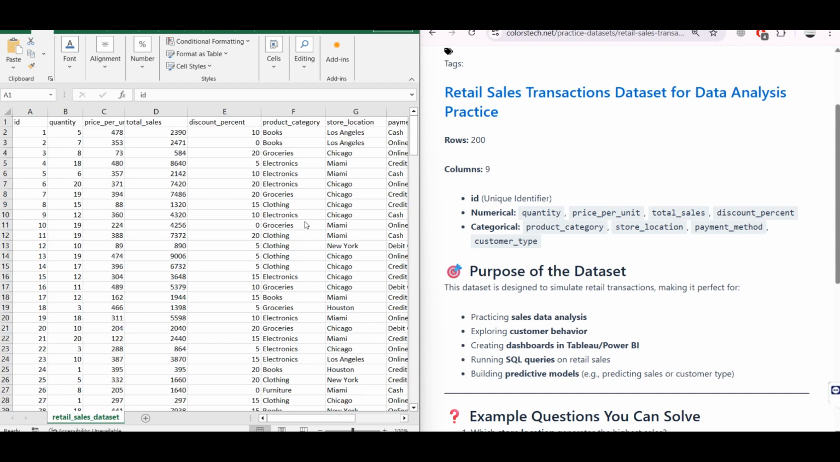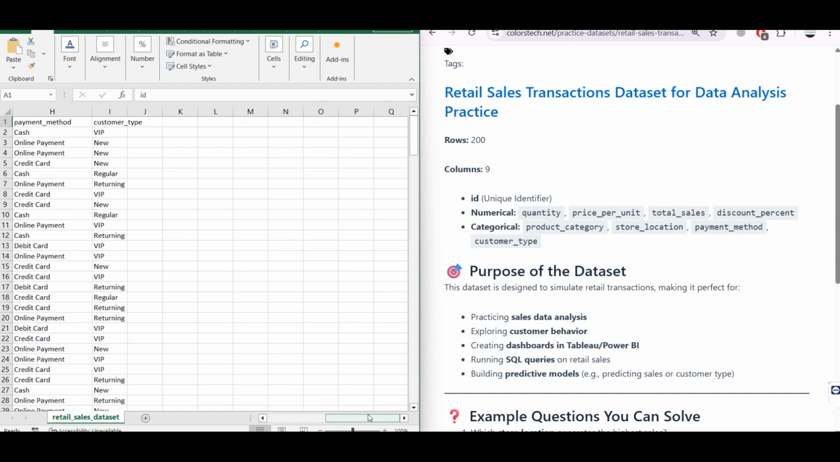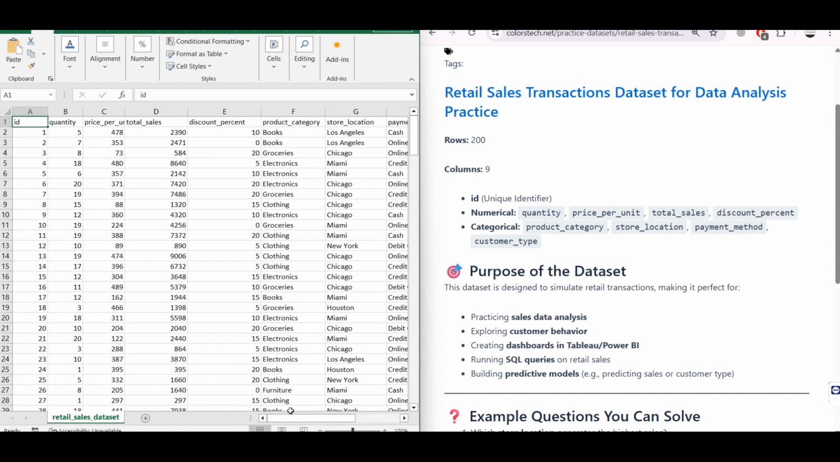Next, we have product categories, we have store locations, and when a customer has paid some amount, how did they pay that amount, and customer type. Discount percentage is also given. On the basis of this, we will simply upload this data set. Its purpose can be practicing sales data analysis, exploring customer behavior, creating simple dashboards, running SQL queries on retail sales, or building predictive models.